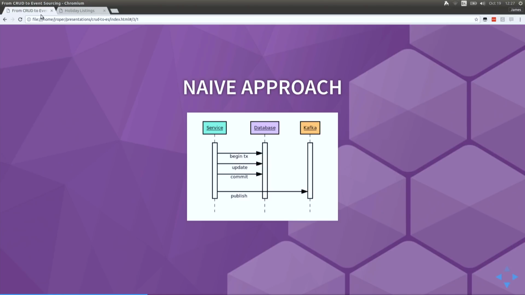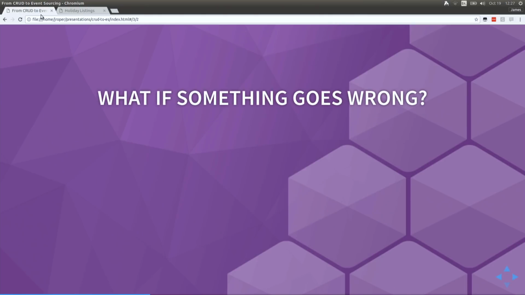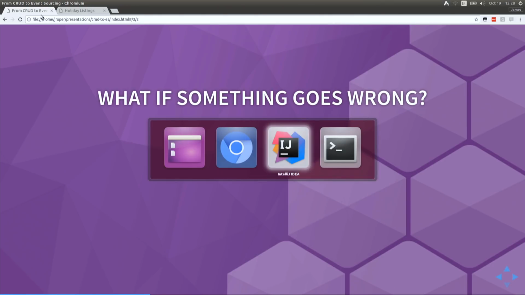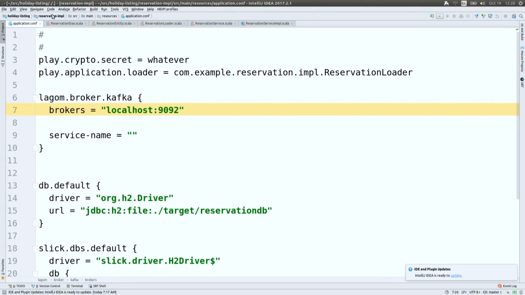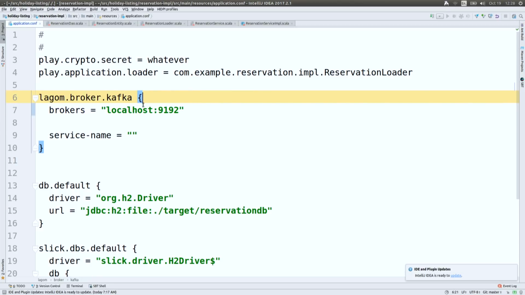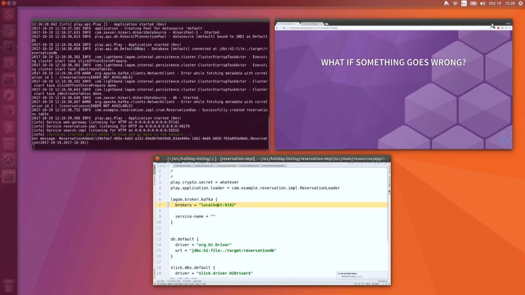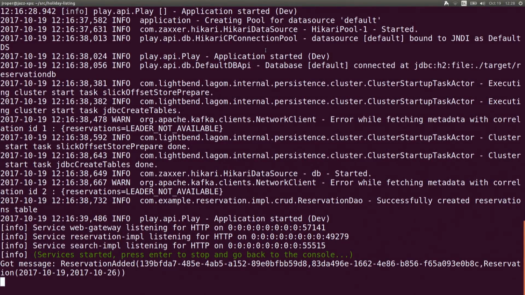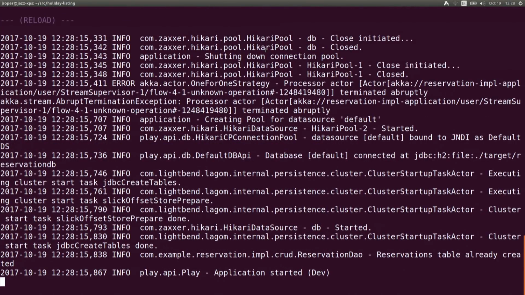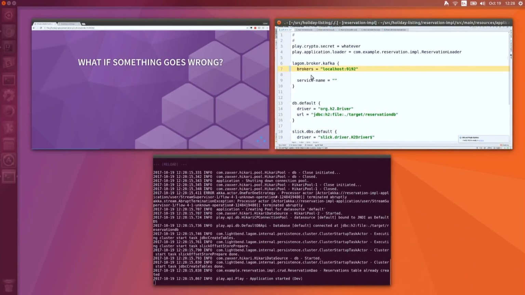So, what happens if something goes wrong? Let's just say that Kafka goes down. So I'm going to simulate that. This is my configuration for Kafka. I'm going to simulate that by actually changing the port for Kafka, so it's no longer going to be able to connect. Now Lagom implements hot reload, so as soon as I change that, you can see it's reloaded the reservation service.